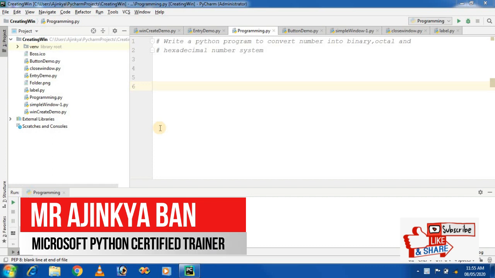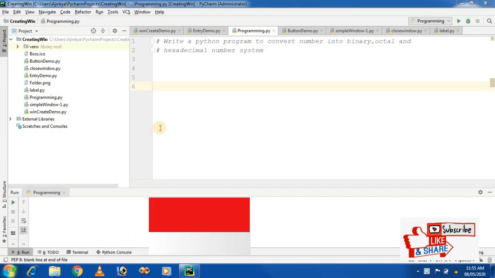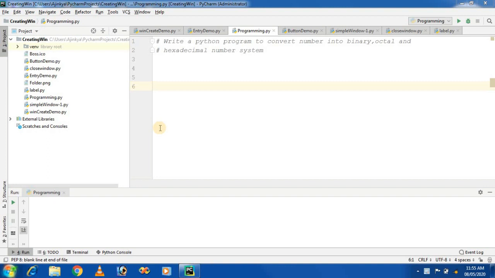In the last video, we saw a program to find the circumference of a circle by using the math module. So in this video, we will see the next program: write a Python program to convert a number into binary, octal and hexadecimal number systems. By default, Python provides us predefined functions to convert a number into binary, octal and hexadecimal. So let's see the practical demo.